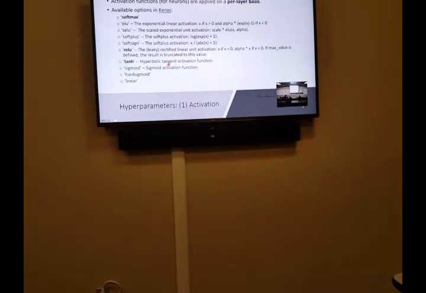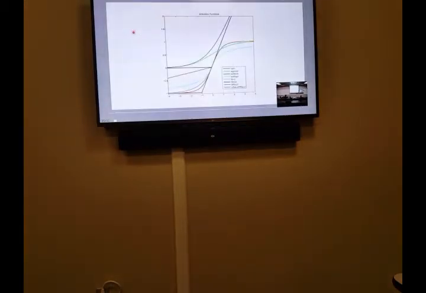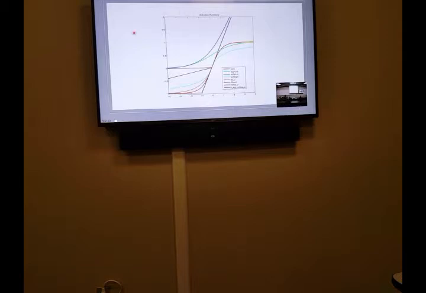For activation functions, which are applied on a per-layer basis, these are the available options in Keras. Out of these, softmax, ReLU, and tanh are the most used. Other activations such as linear, sigmoid, hard sigmoid, softplus, softsign, and elu are also available if somebody wants to use them. And these are the shapes of the activation functions, as Dr. Sam already mentioned in his lectures: tanh, sigmoid, softplus.